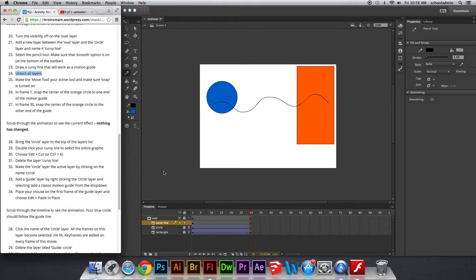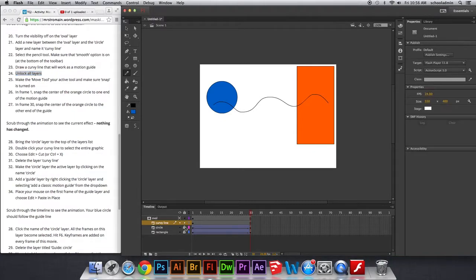Unlock all layers. Okay. You can actually do that by clicking here at the top, and you can see it locks all or unlocks all. So if I have a couple of them on like this, I can say, you know what, unlock all of them.